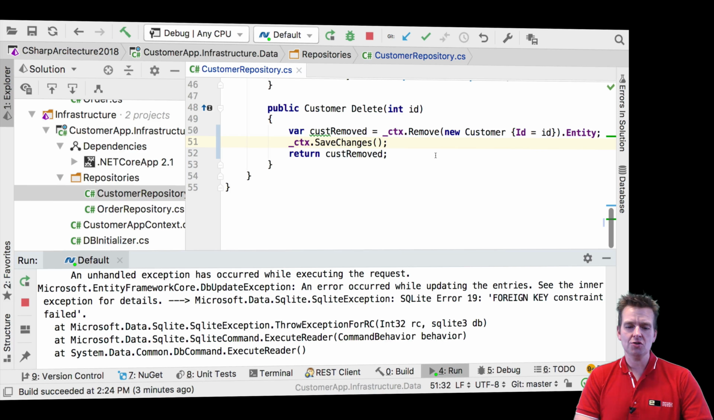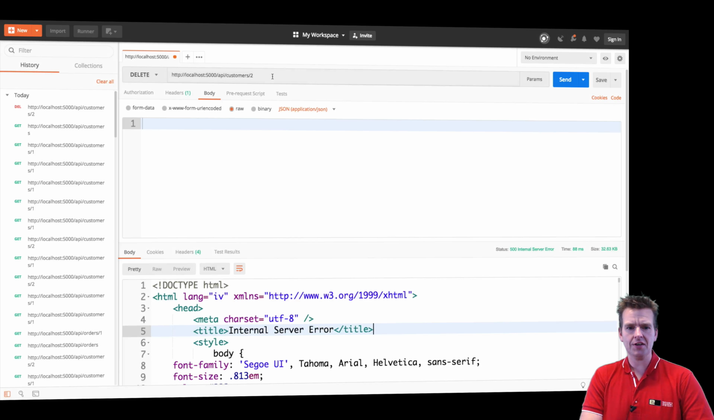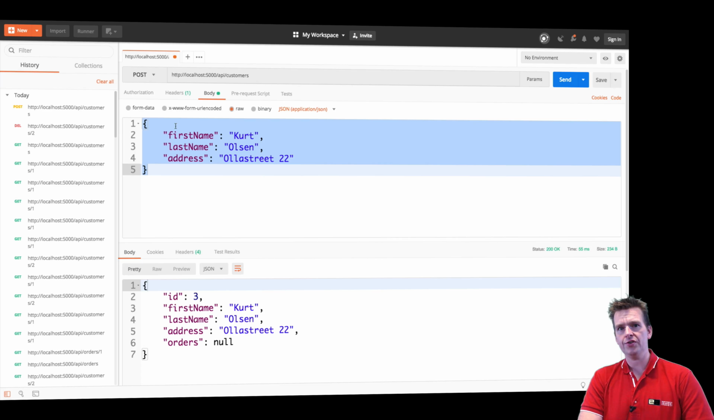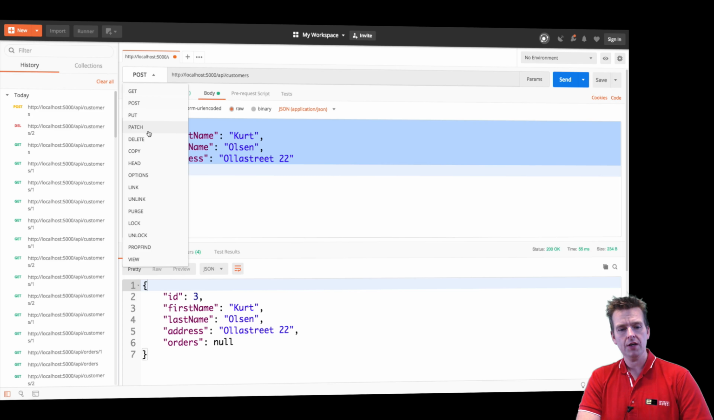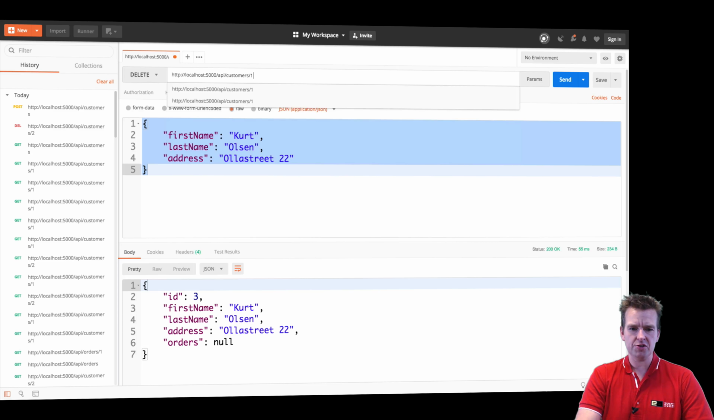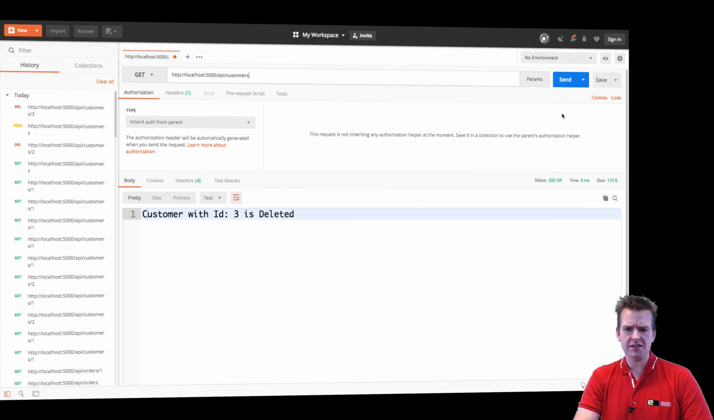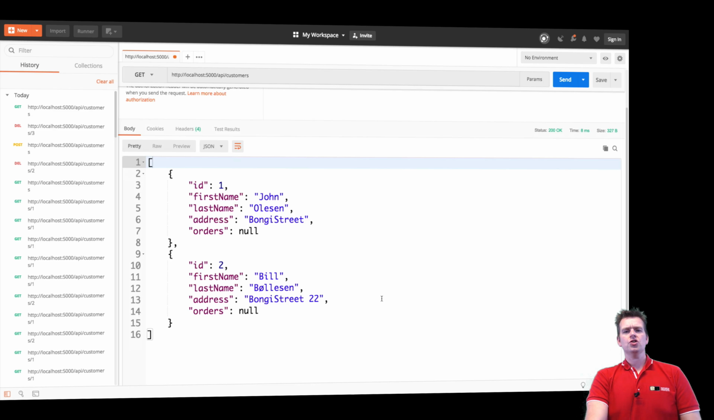But what we can do is just to make sure that we can actually delete if that is not the case, let's just create a customer right here. So I'll post a customer, and let's just put in a body right here and just create this guy. Now this guy doesn't have any orders, so he should be okay to delete. Let's try and delete this customer, which is now customer 3, and send this again. Customer 3 is deleted. Let's try and get the customers again just to see that he is actually gone from the database. There we go. So the delete actually works. It just informs us that you're not allowed to delete a customer who has orders in the database because we have a relation between those two.